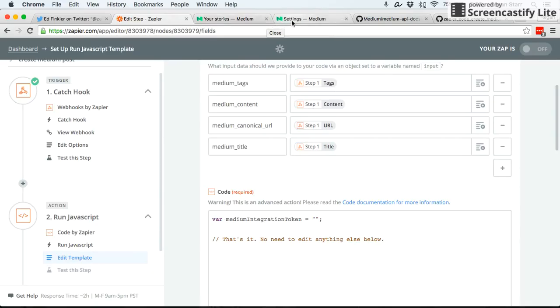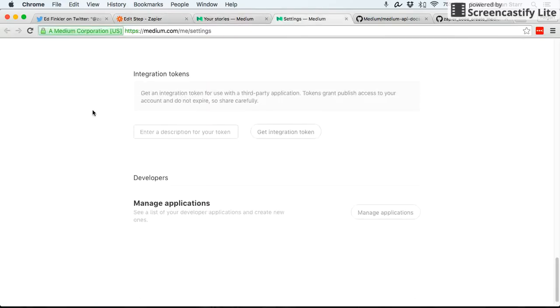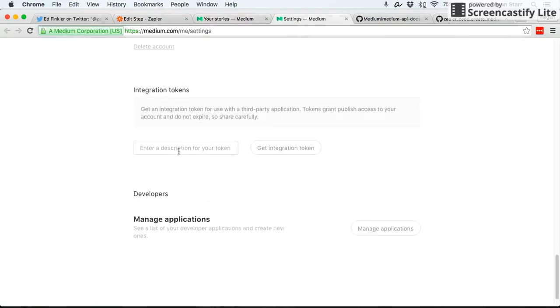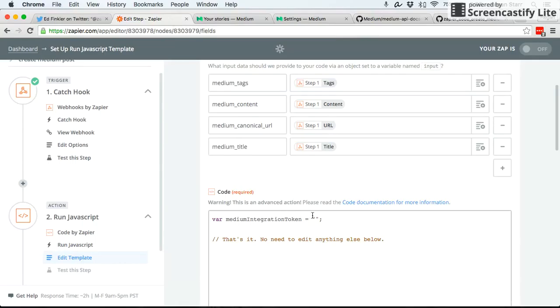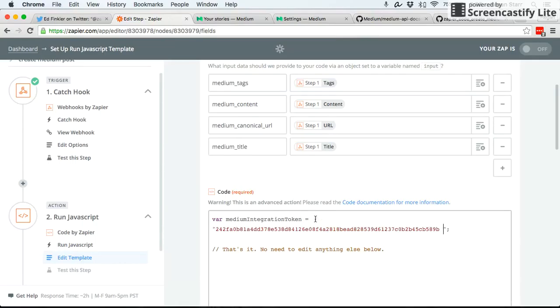And that is going to come from your Medium settings. Scroll down to integration tokens, enter a description. I'll call this one Zapier demo, and click get integration token. Now copy it, and you won't want to share this with anyone. It's essentially a password to your Medium account, and I'll be revoking this one after I complete this tutorial. So I paste that between the double quotes, and that's it. No need to do anything else below.